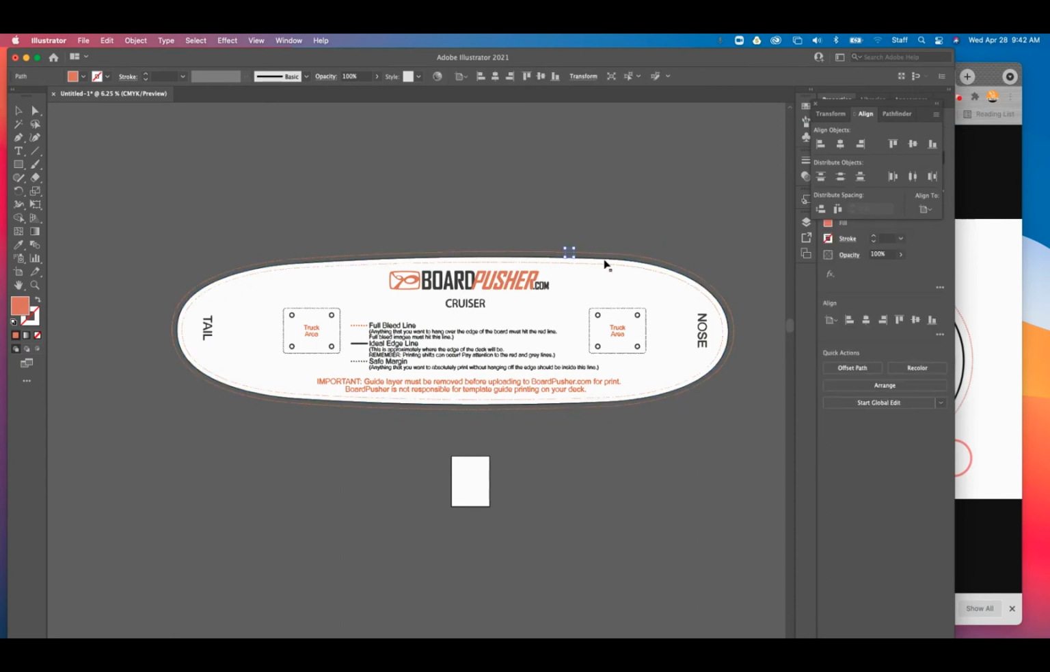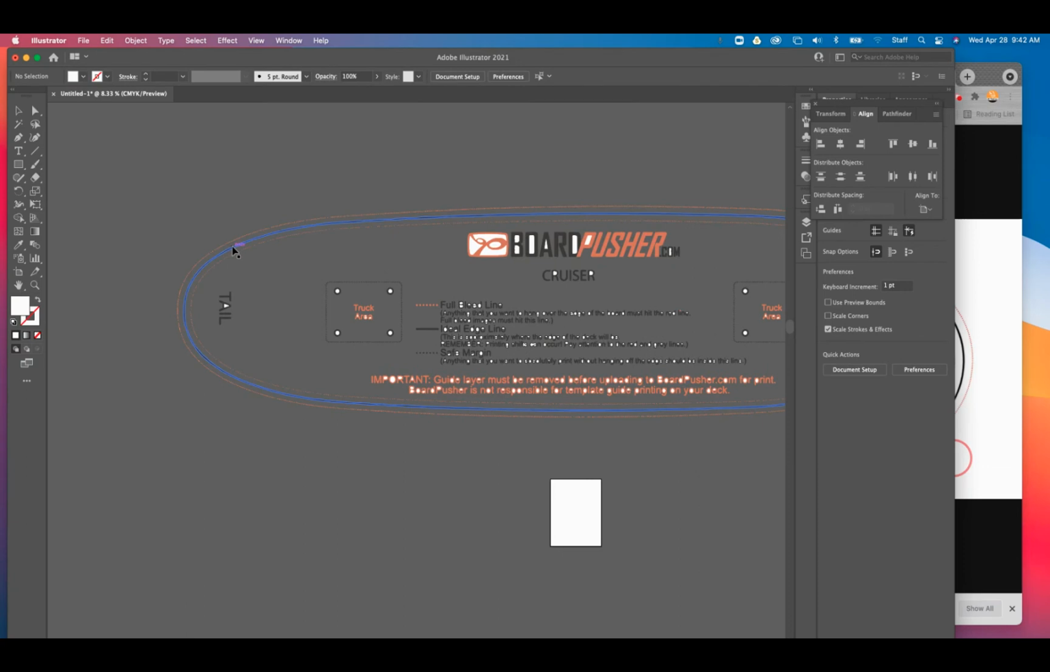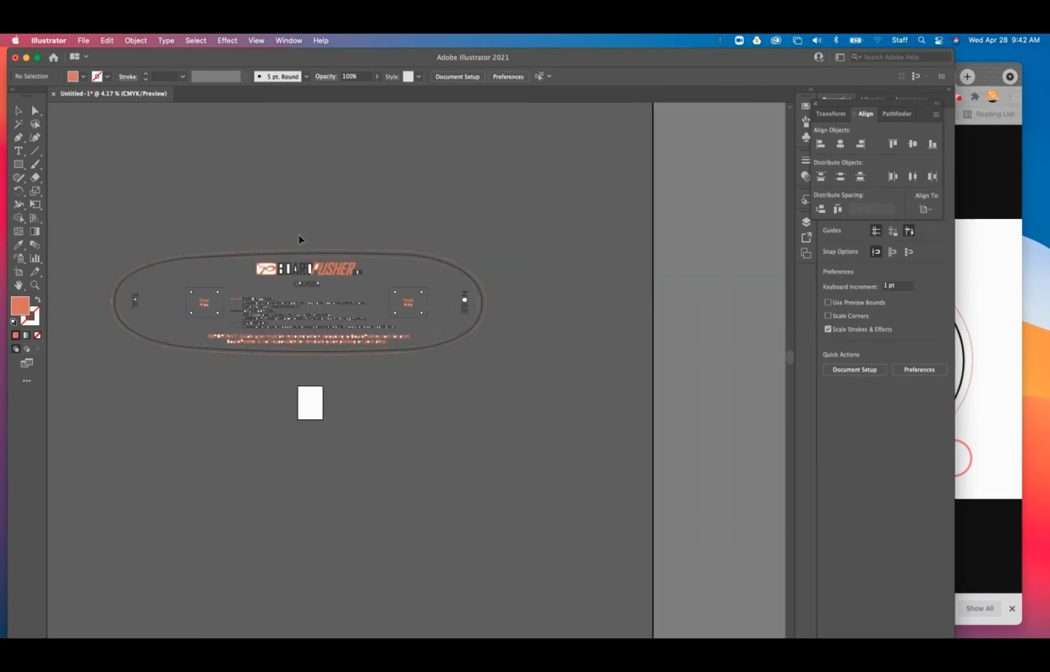Notice this is doing some weird chunky edge. I'm going to keep deleting until I only have this black line left. Be careful because it might still be grouped. I'm going to grab that black line and move it out of the way, and I'm going to delete all of the rest of that.